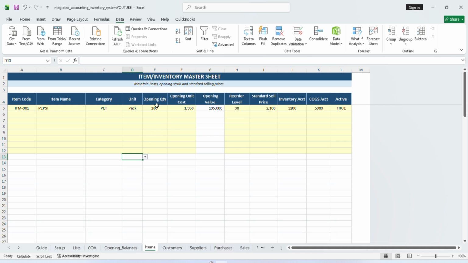Now we also have the opening quantity. Now the opening quantity here, let's say we are making it 500. And the opening unit cost, let's say is 2050 naira, and that's the opening unit cost. Now you can see that automatically this has been calculated, right? So I will delete this so that we see.